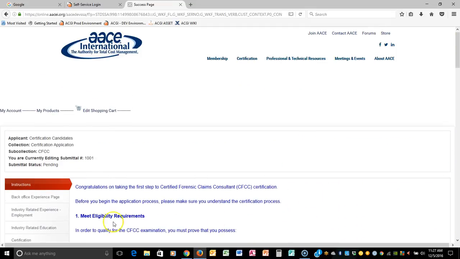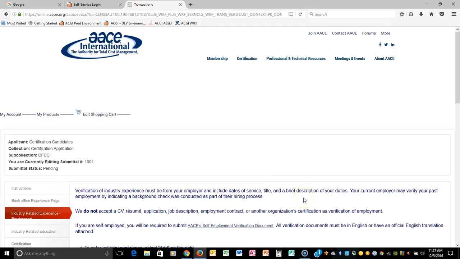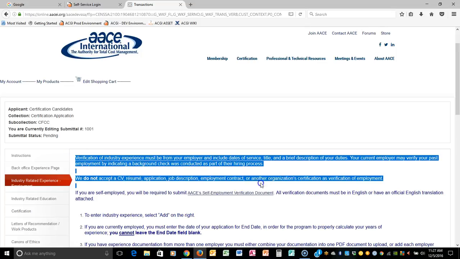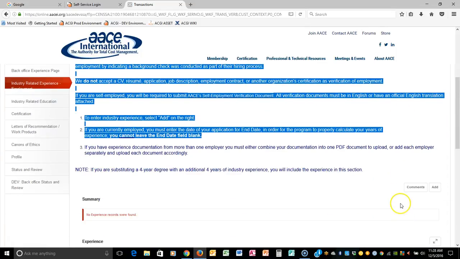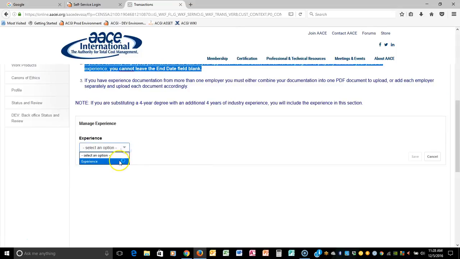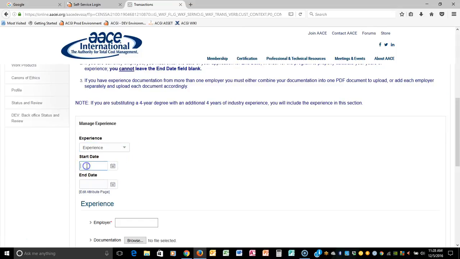The next thing that you want to do is move to your industry-related experience. Once again, there will be documentation to explain to you what is required, what you can and cannot do, and just to give you a little bit of guidance as to how to prepare. Once you've read that and you want to proceed, you want to click the Add button. The Add button will allow you to enter your experience. So you want to make sure that you are entering in all of your experience.